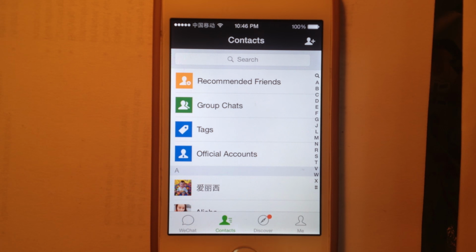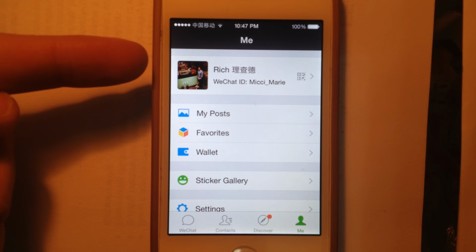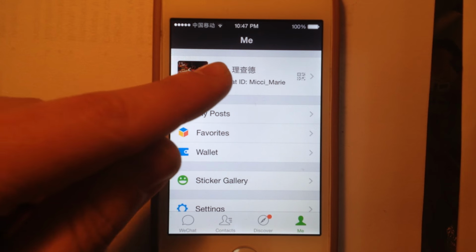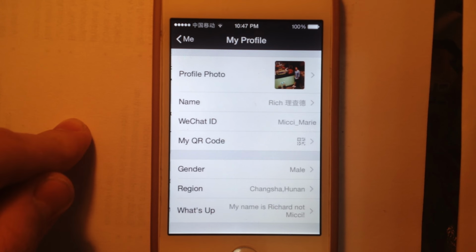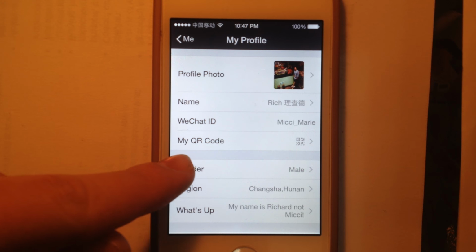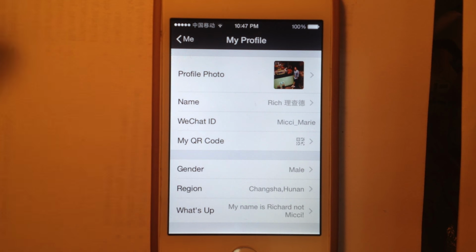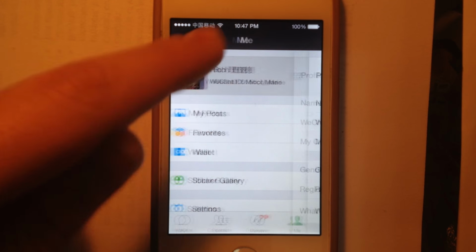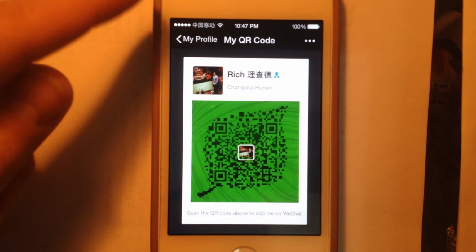So say you meet a friend in China and you want to add them, then what you would do is either they add you or you add them. You would have this other section over here, which is Me. So you click on Me, and now you would have your account details. So here is me, Rich, and just click on here, and then you would have My QR Code, which you can click on and it will give you the QR code, which looks like this. So you can scan it and then add.